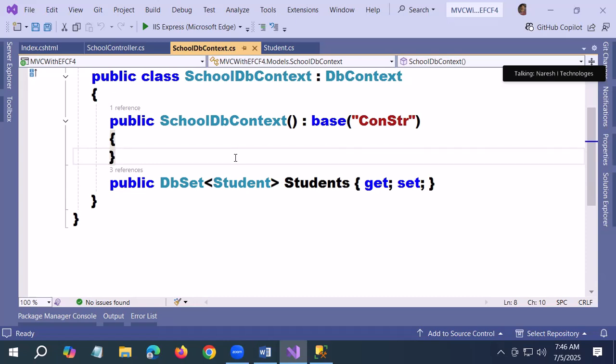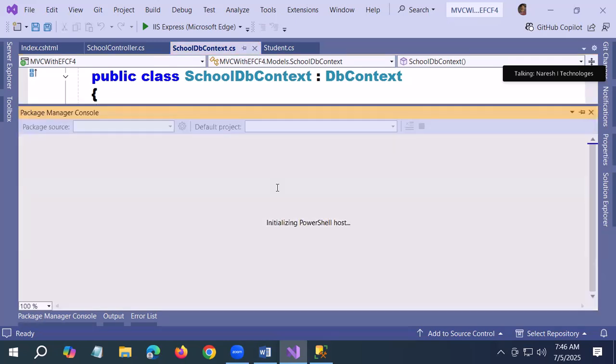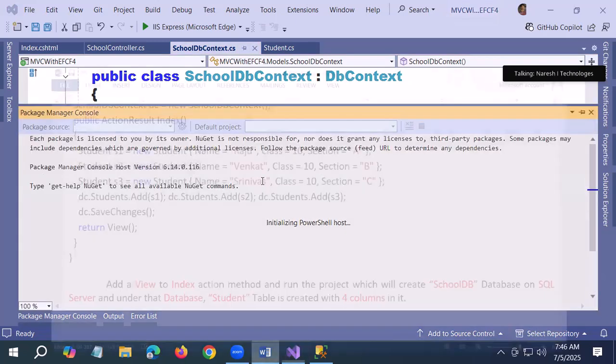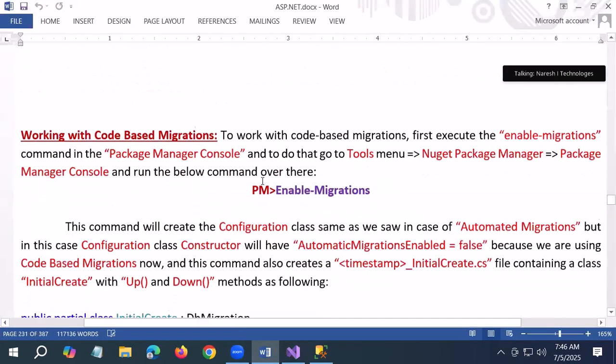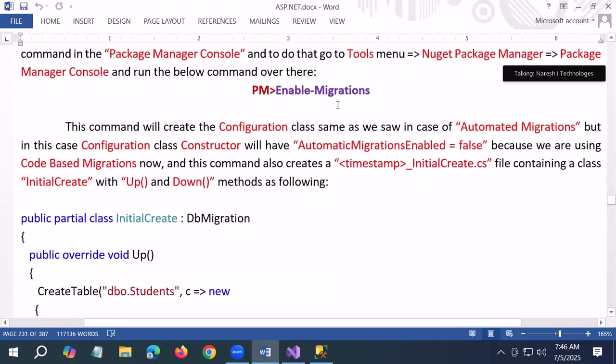Sorry, not an automated migration. What you want to go for is manual, code based. If you want to go for a manual or code based migration, you require to run a command, just like how we ran a command yesterday. Code first migrations, automated migrations enable true. Same, we require to run a command. Now open the package manager console, and the command you require to run is just enable migrations. That's all.